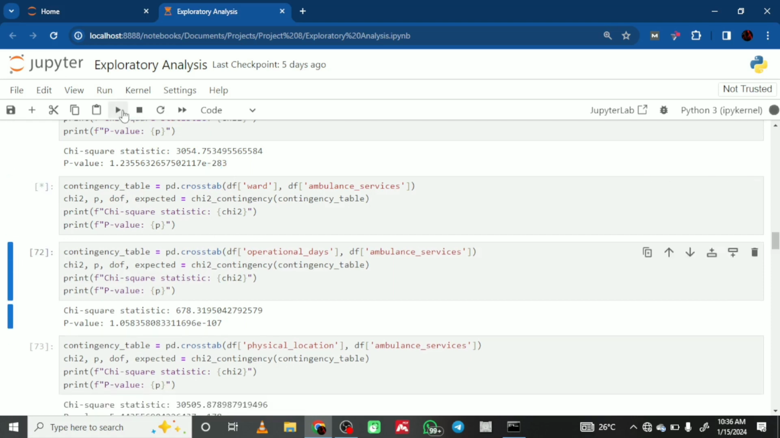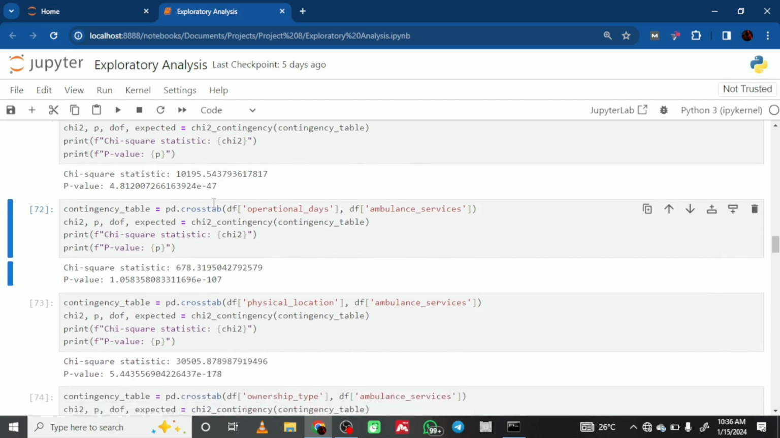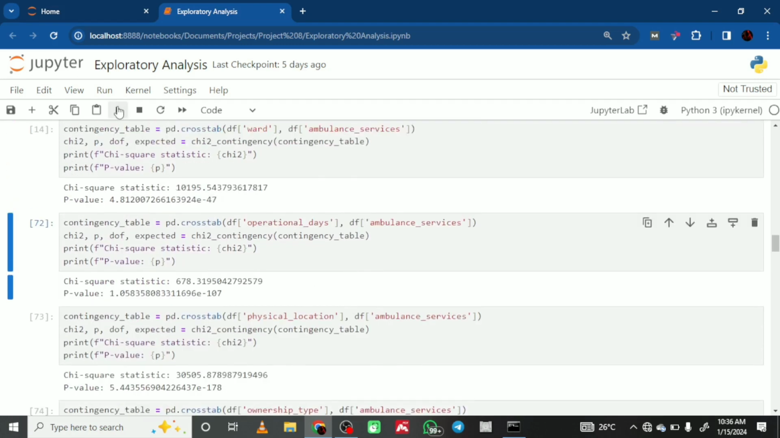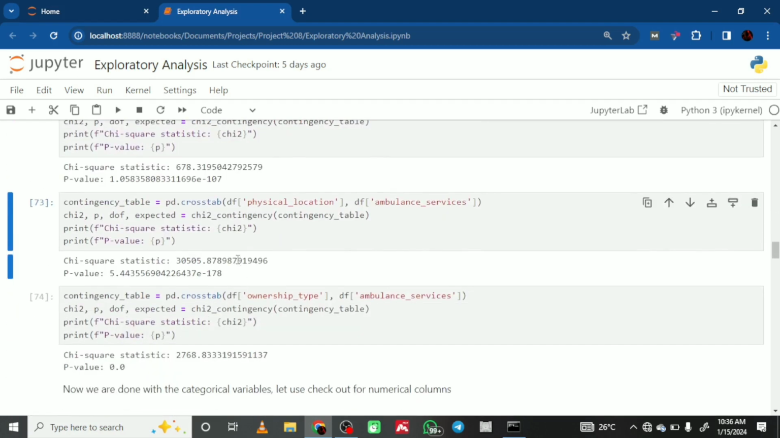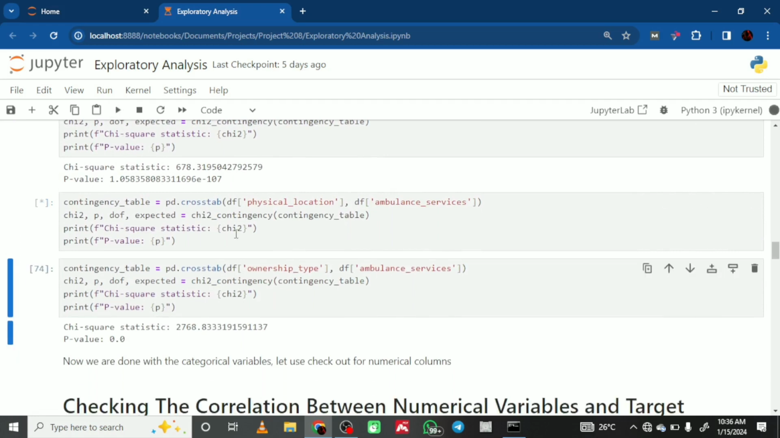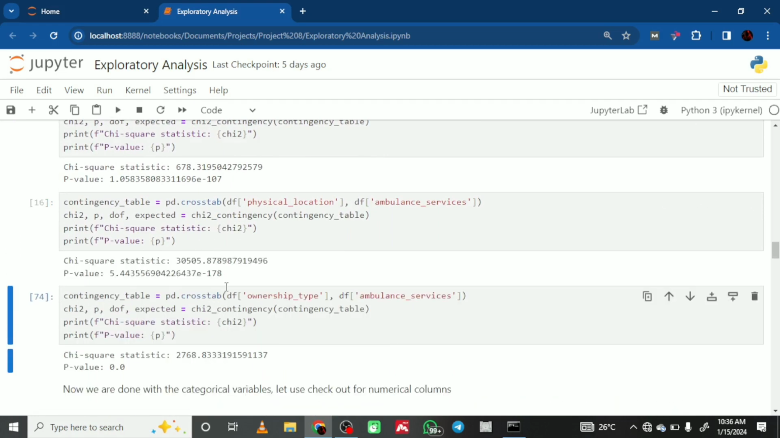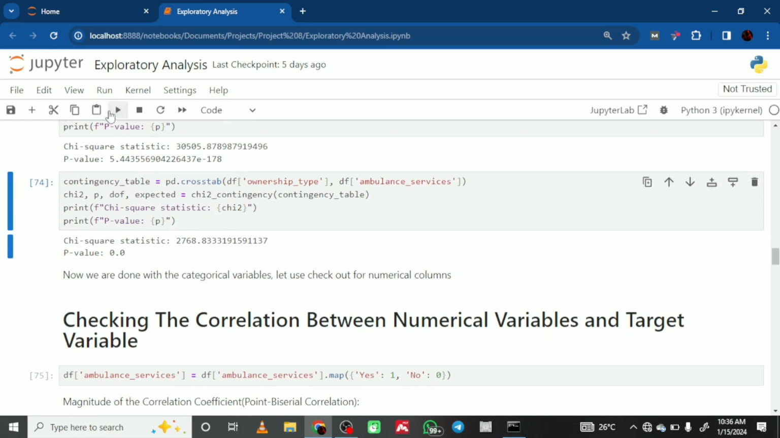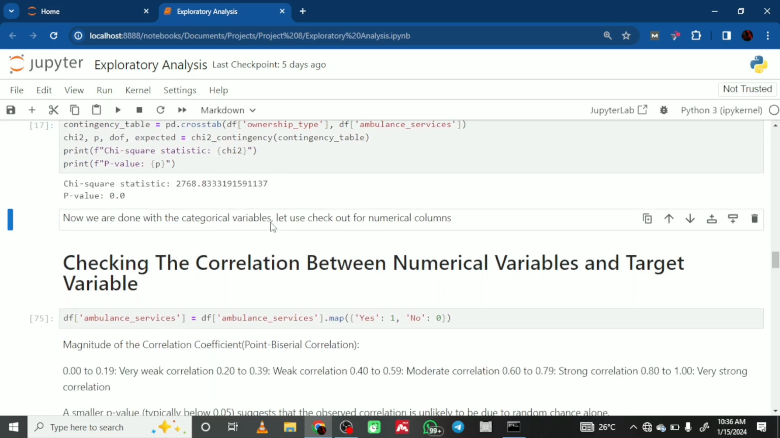Let's check this one too. Okay, minus 47, that's cool. Let's check operational days, minus 103. Okay, these two, minus 178. Okay, then this, we'll not be using as usual. So now we are done with the categorical variables. Let us check the numerical variables.